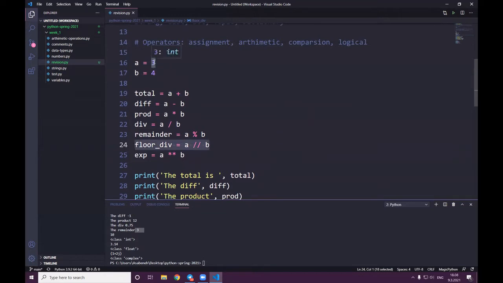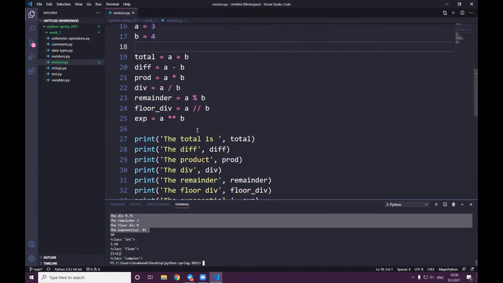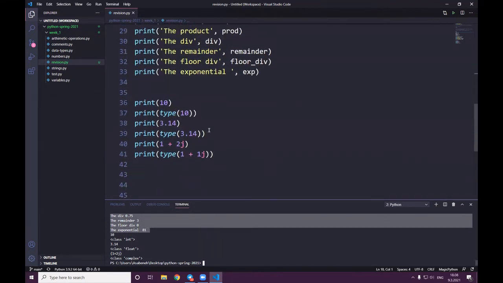So when you divide 3 by 4, I think it's going to be 0. Yeah, the floor division is 0. Okay, 3 to the power of 4 should be 81, as you can see. Yeah, so this is what we have been doing last week.